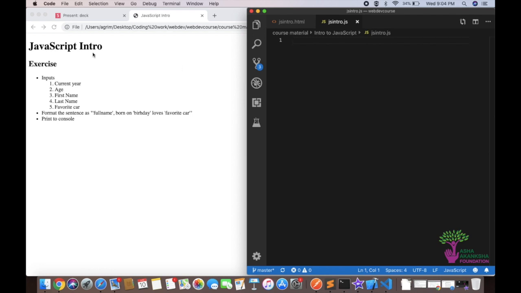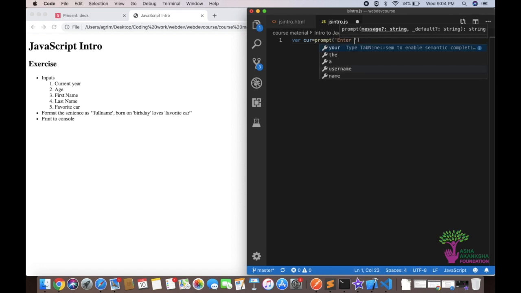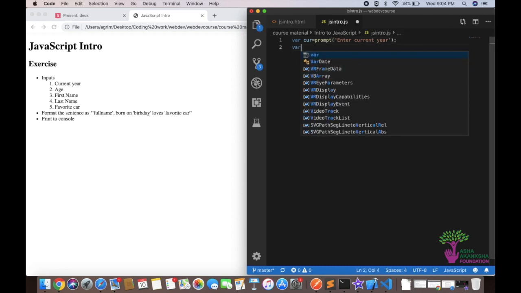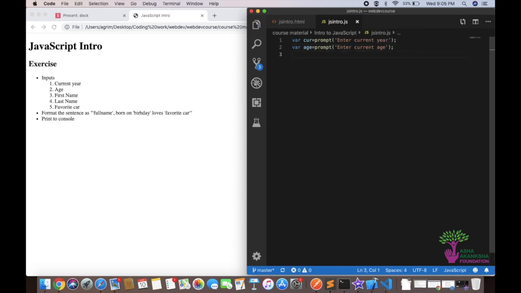So the first thing is we need to have these 5 inputs. So I'll take my input with a prompt, alright? I'll store this in variables. Let the current year variable be cur, which is short for current, and I'll do prompt, enter current year. Alright, so now I need the age. I can do var age is equal to prompt, enter current age.